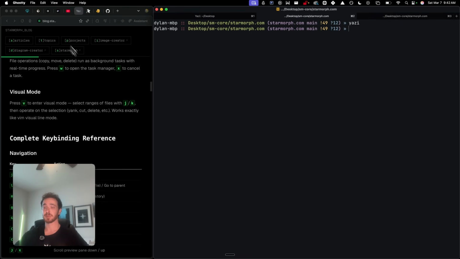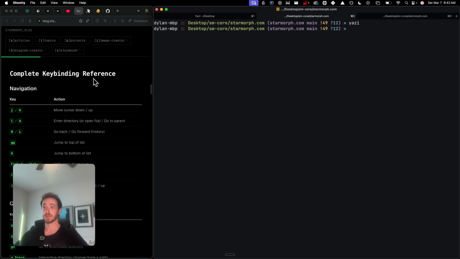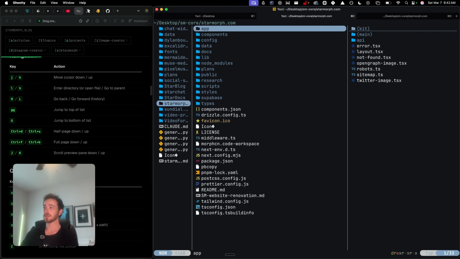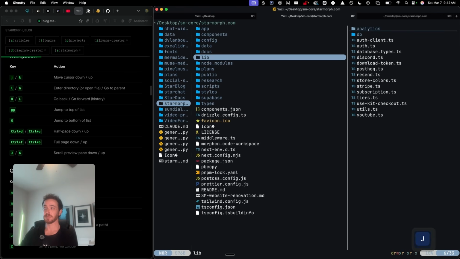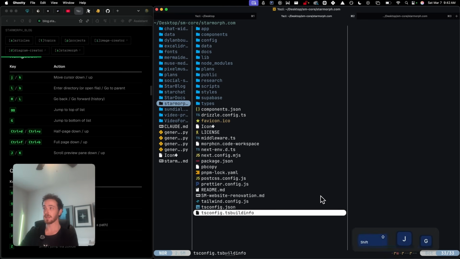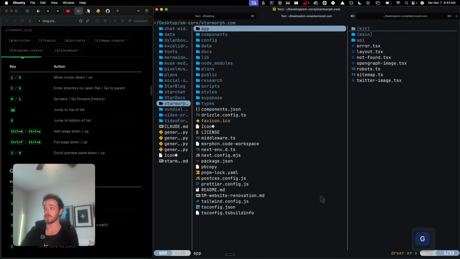I made this blog post on the Starmorph blog, and I have a nice reference guide here that's going to help me navigate through and show you some of the features. So you guys were totally right. It's super feature rich, and we can use a lot of Vim keybinds, so I can navigate through my files with J and K. I can also go to the bottom or the top of the options.